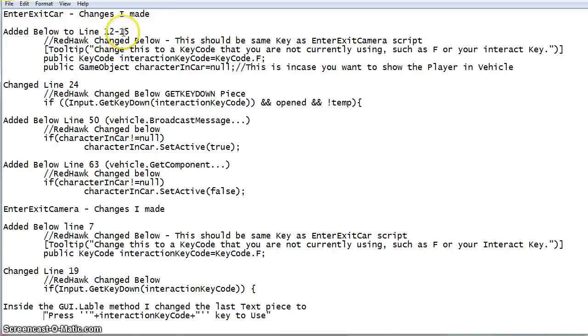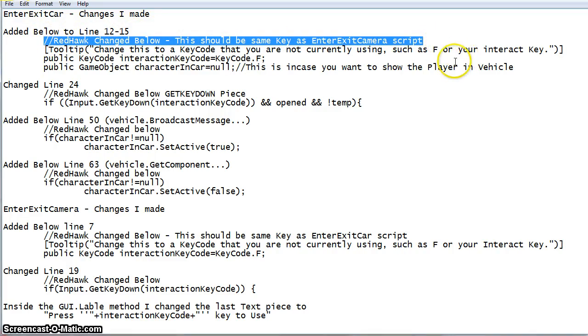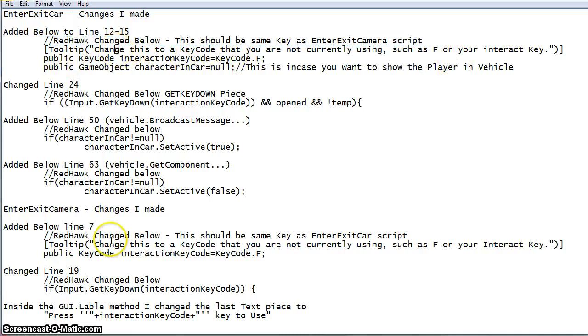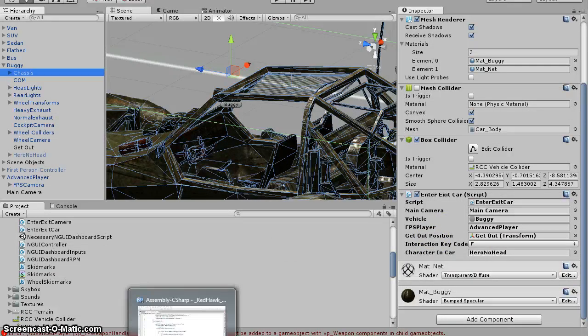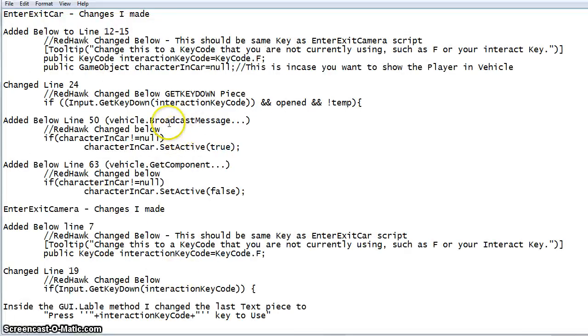So I added below line 12, I added a comment, and I added a tooltip for myself so that when I'm over here, this little tooltip pulls up. So basically I'm doing another public key code. So this is my interaction key code, and I'm just setting the default to F. That way in the editor you can change it to whatever you want.